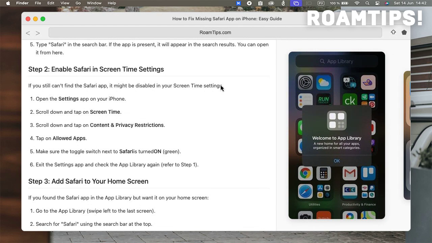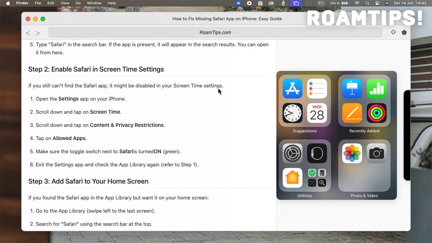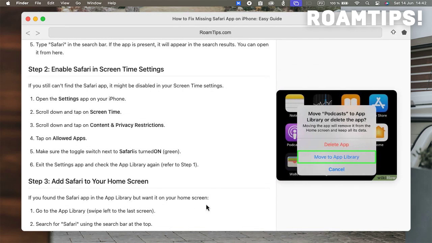If you still can't find the Safari app, it's possible that you may need to enable it in your Screen Time settings. To do this, open the Settings application and scroll down until you find Screen Time. Click into that, and then scroll down again to Content and Privacy Restrictions and click into that. Now, click into Allowed Apps and Features and make sure Safari has been toggled on.